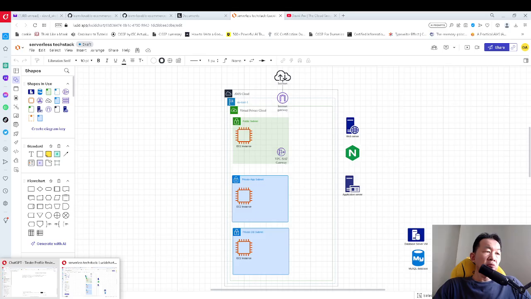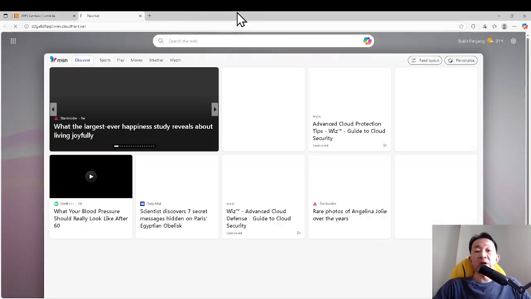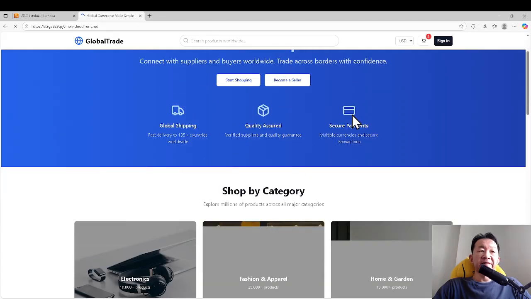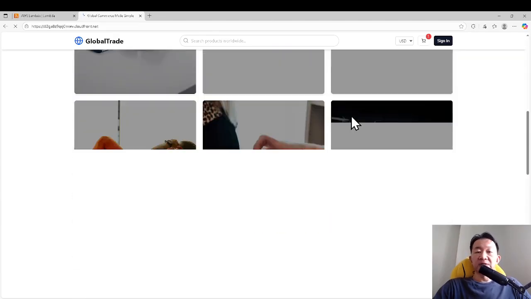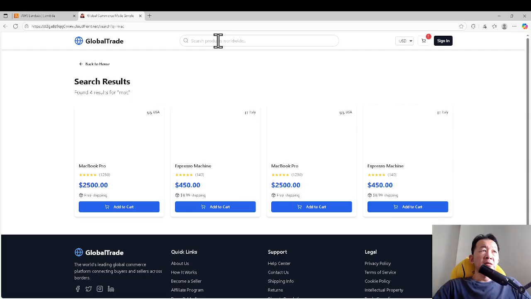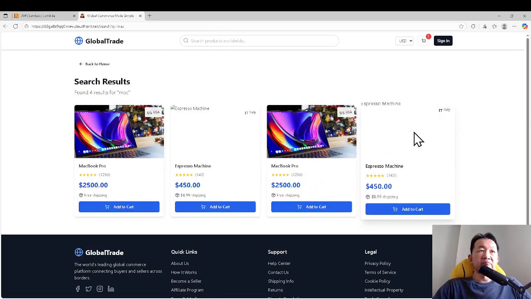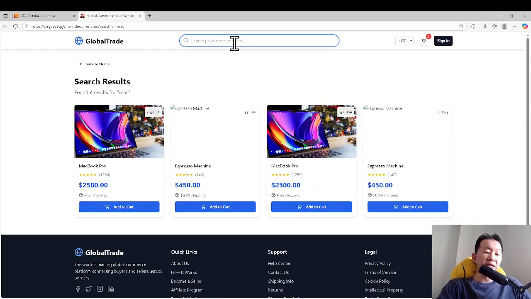So let's begin. What we have here is I'm running this full web application. It's an e-commerce website with a search query and a login, a place for you to create your account. To show that it's working, I have this. It's very responsive. Some of the images are missing because I'm lazy to create them.